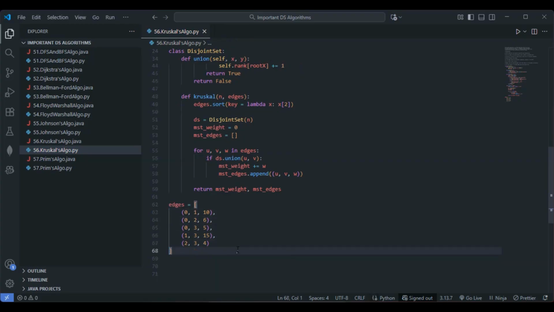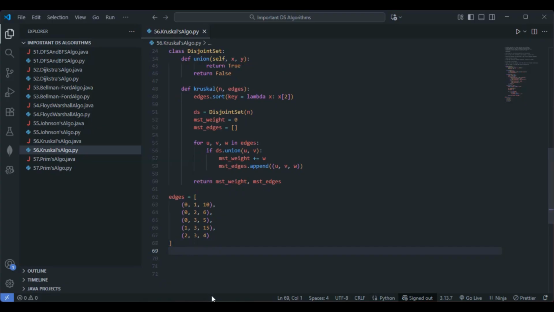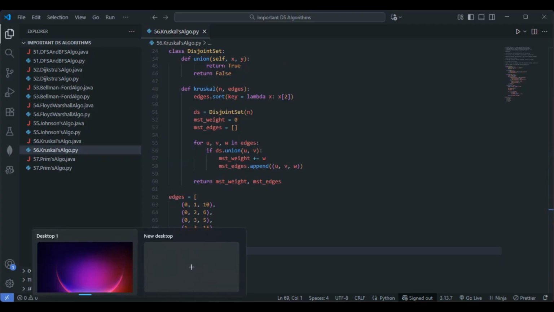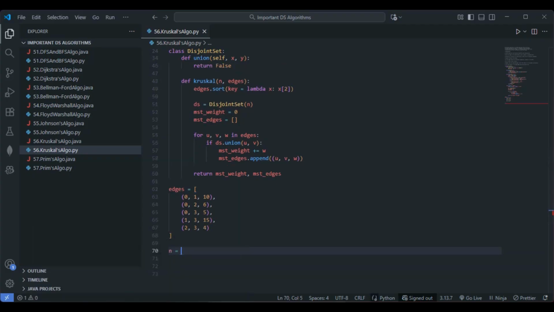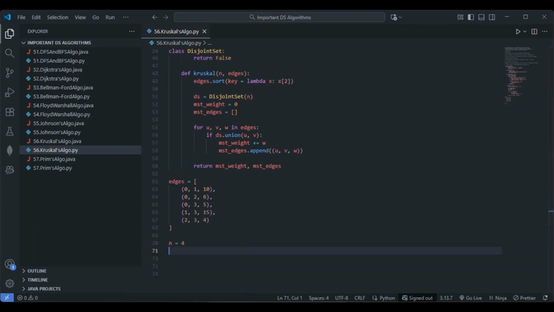This is also fine. Now let's do one thing. So the number of vertices we have here is 4. Basically, the number of vertices we have here is 4. Let's consider here n equals 4. Also, this is nothing but the number of vertices. Let's move on with the next step. Nothing but let's run the Kruskal's algorithm.